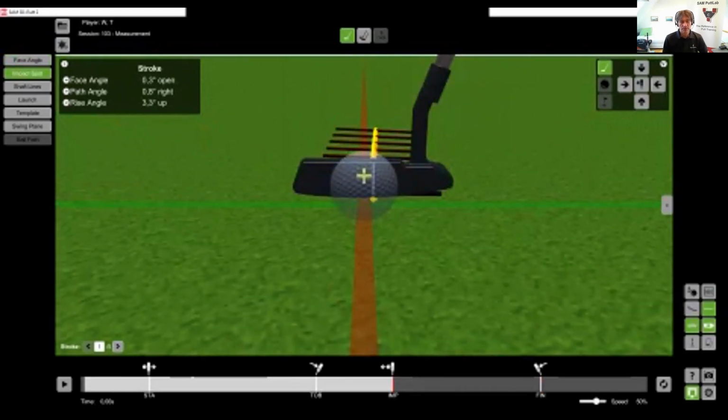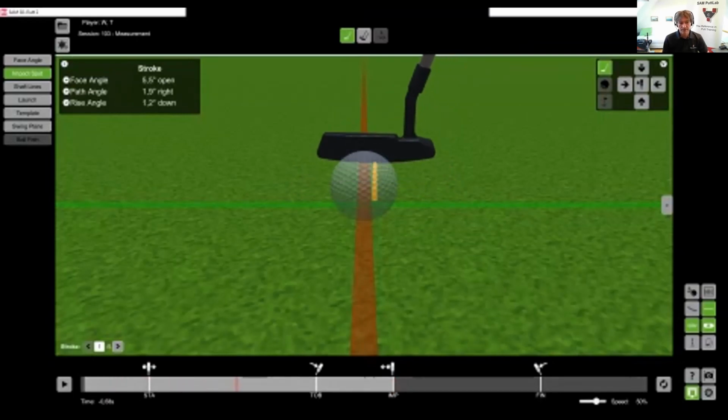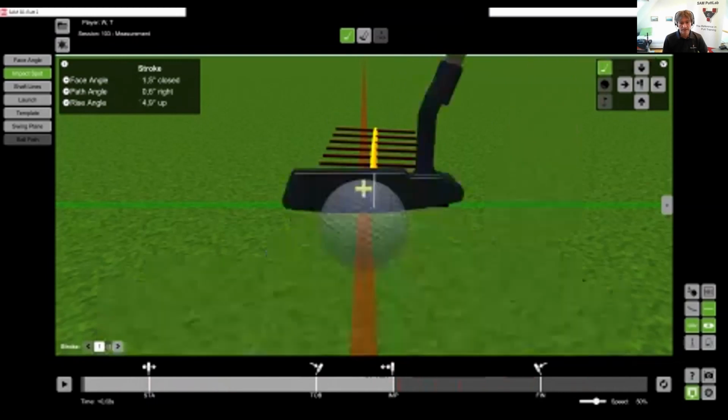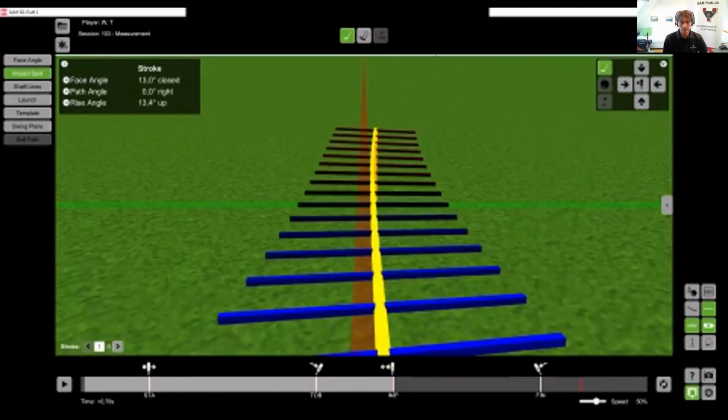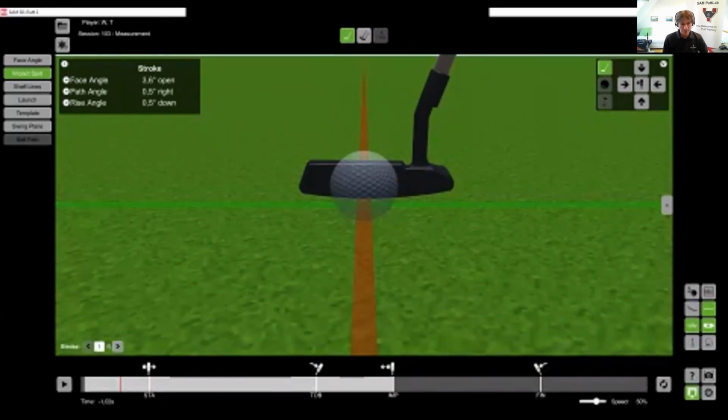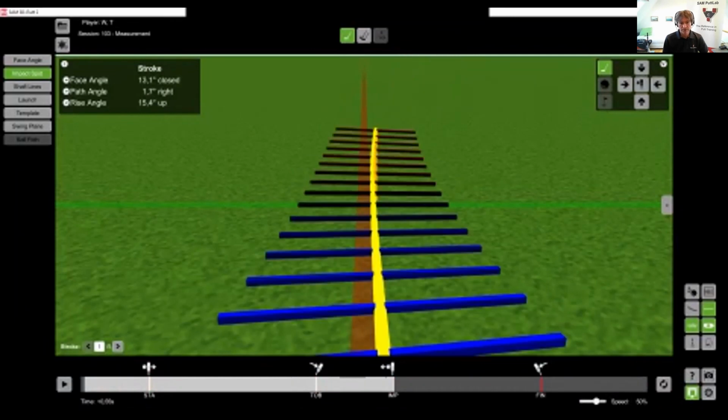Now for impact spot, we see that we have now additionally a mark on the putter, which is reflecting the impact spot. Down here, you have a time bar. And this time bar can be scrolled with a mouse cursor, so you can go to any position. You can use the tab to go through different positions.